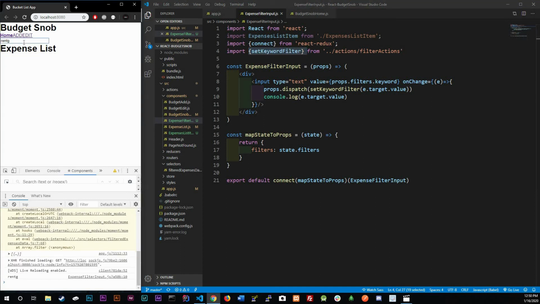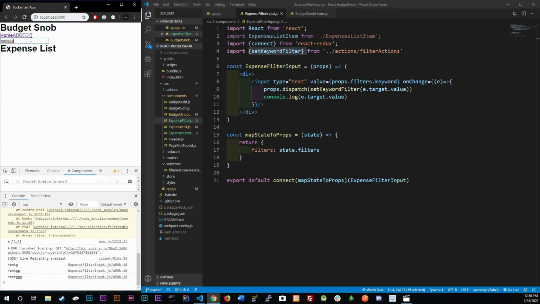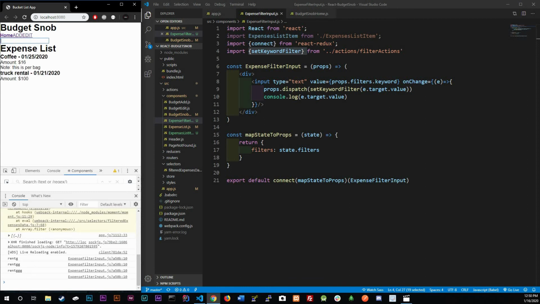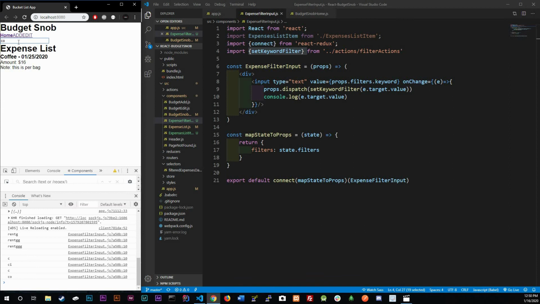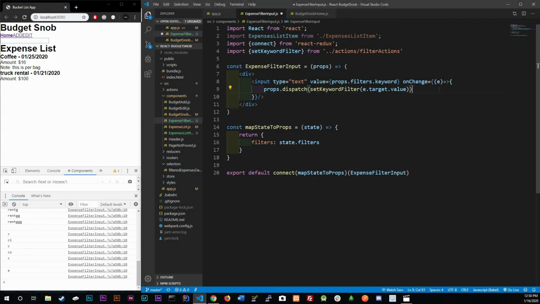So, yeah, there you go. Now if you start typing, there you go. And obviously, we don't have anything that has rent GGG. If we exit out, we get both of them back. If I put CO, we should only get coffee, right? If I put E, we still get both because both of them still contain E. So this is actually working as we expected. Now let's get rid of the console log.